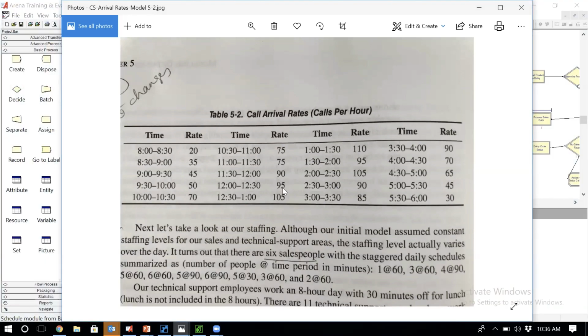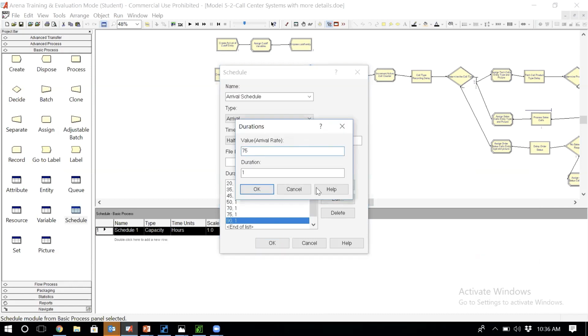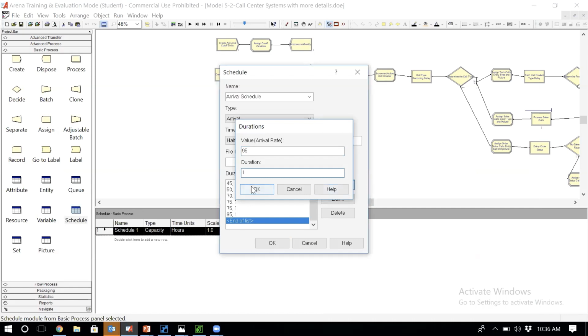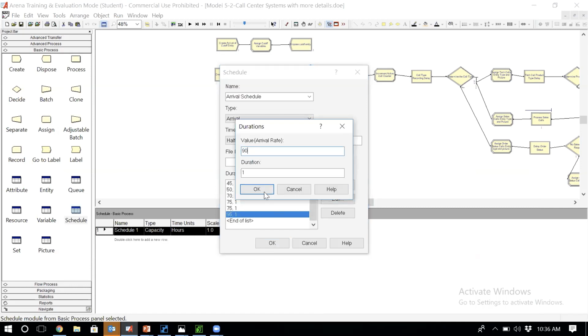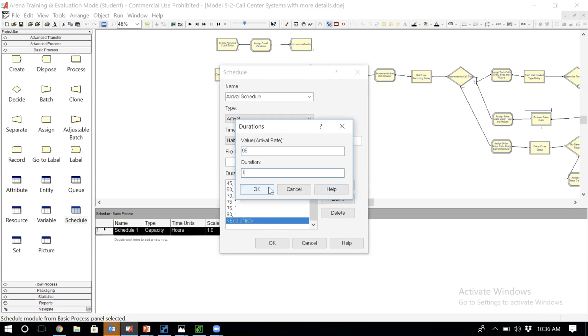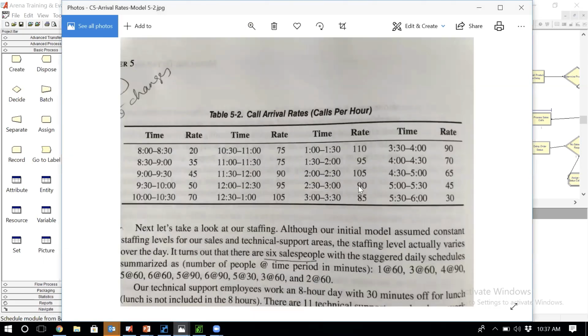Sorry, 75, 75, 90, 95, 105. The one to the last are 75, 75, 95. So it was 75, 75, 90, 95. So we did the second row as well, and then 110, 95, 105, 90.